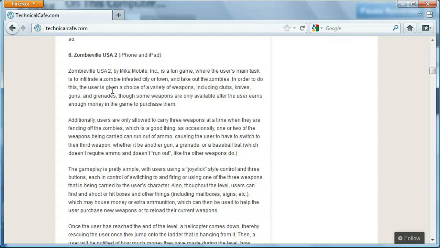And as each level progresses, more and more zombies come in, and there are different types of zombies which are harder to take down. But you can also buy different weapons, including a baseball bat, knives, and guns, throughout the game. So it's not necessarily extremely challenging, but it's a fun game with a bit of a challenge to it if you're interested in this type of thing.